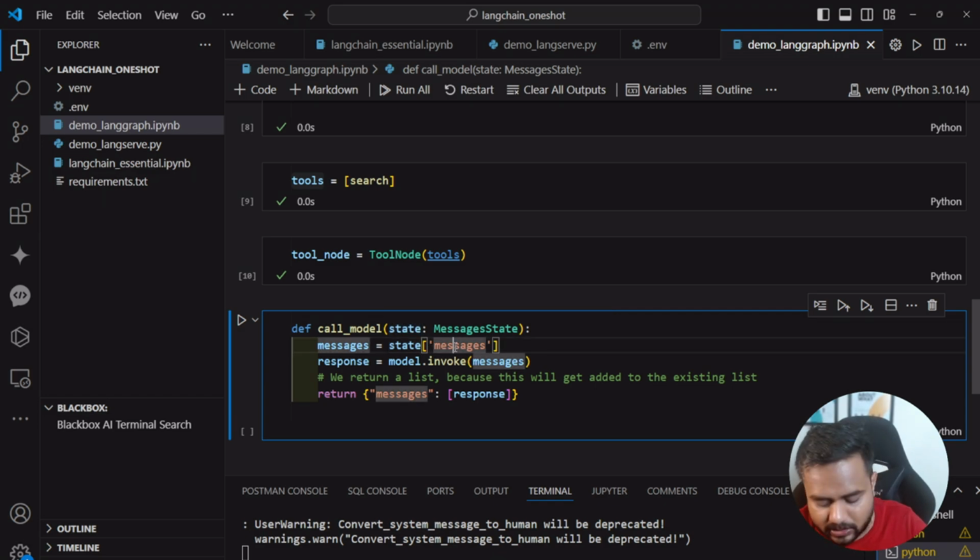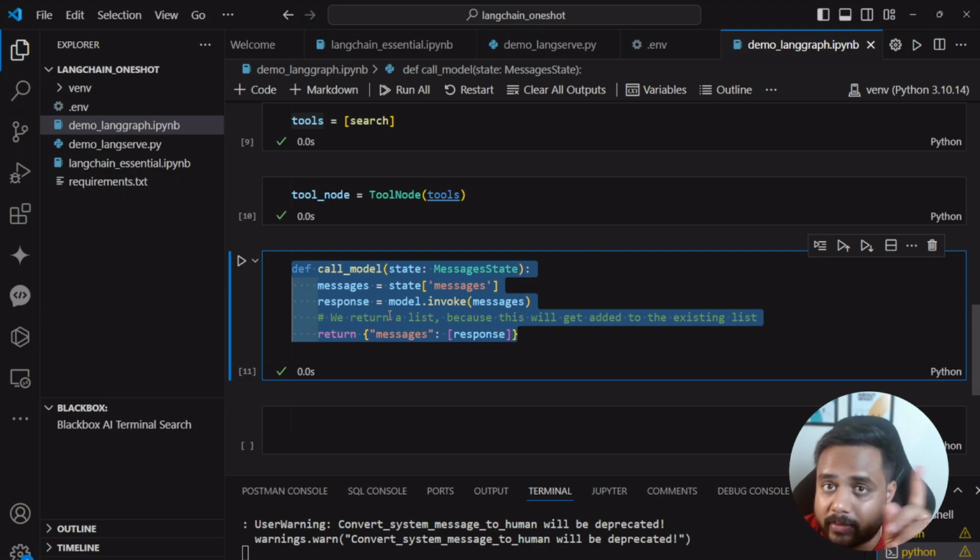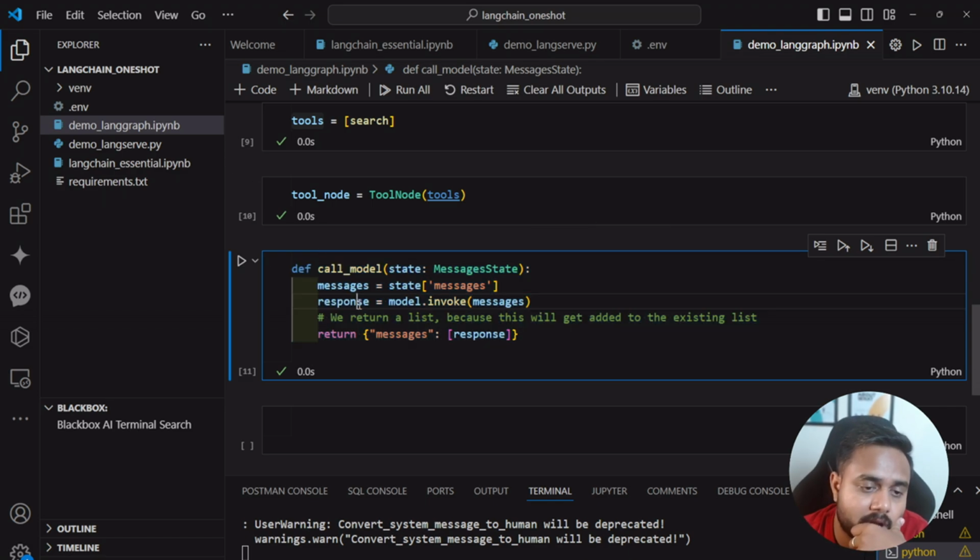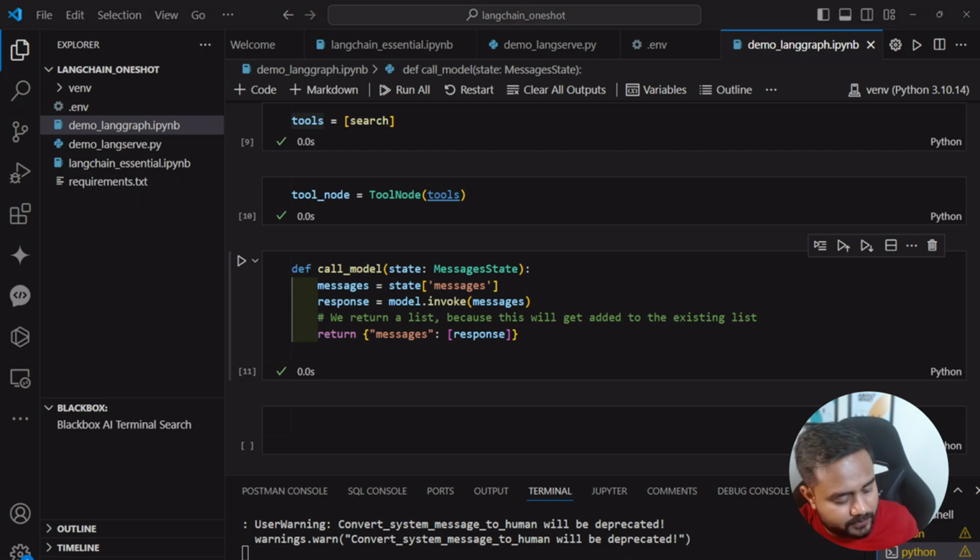So let me do one thing. Let me define this particular message. And this is not my tool. This is my model actually, called model. Now, what I will do, see one more thing. I have written it over here. So this is the thing.